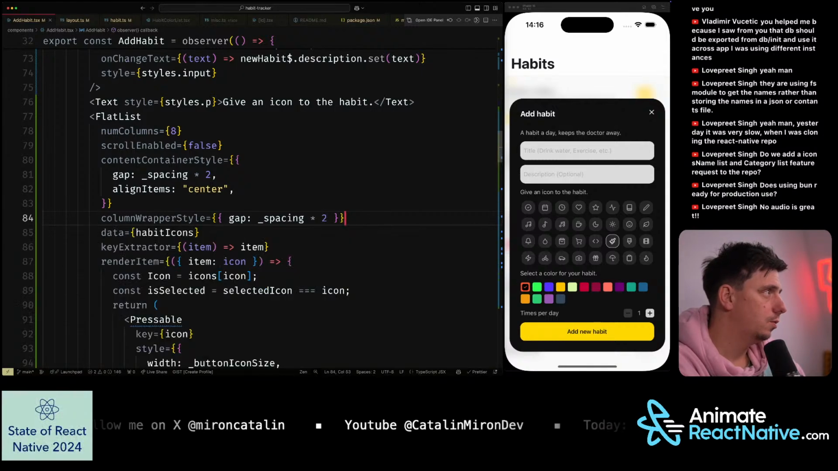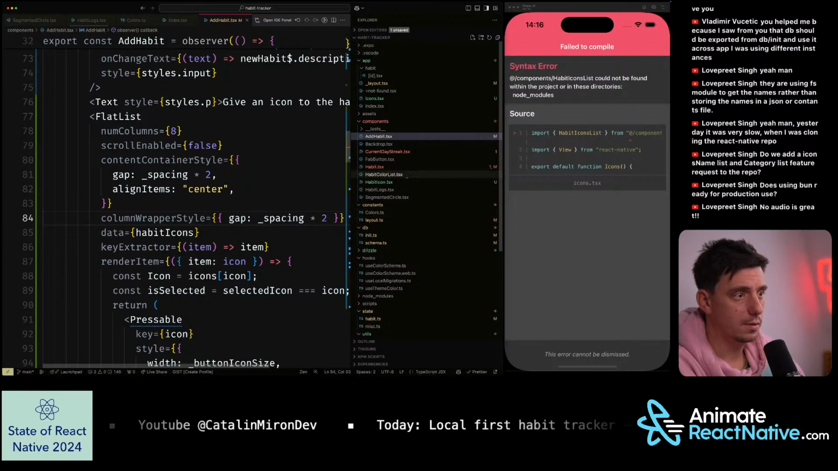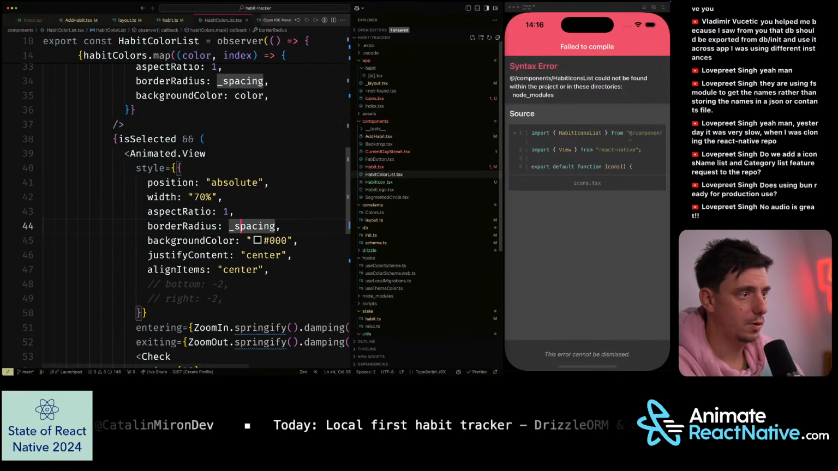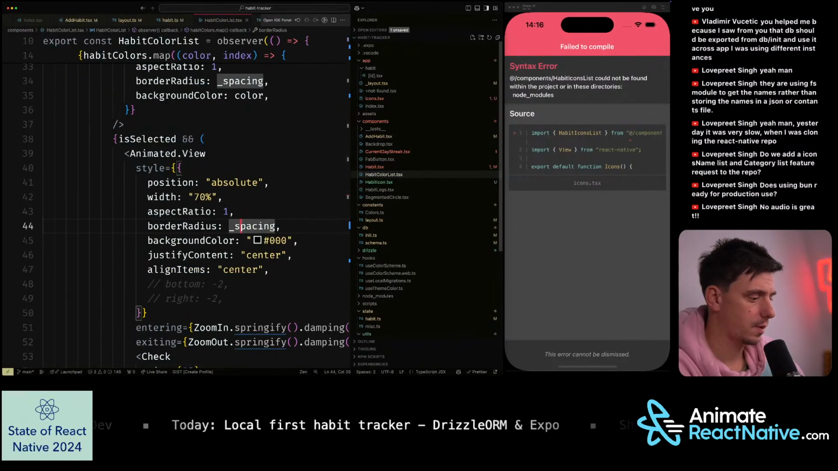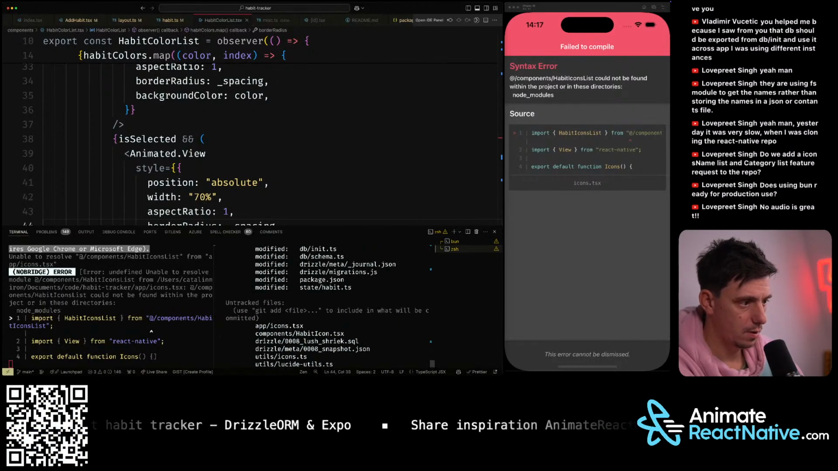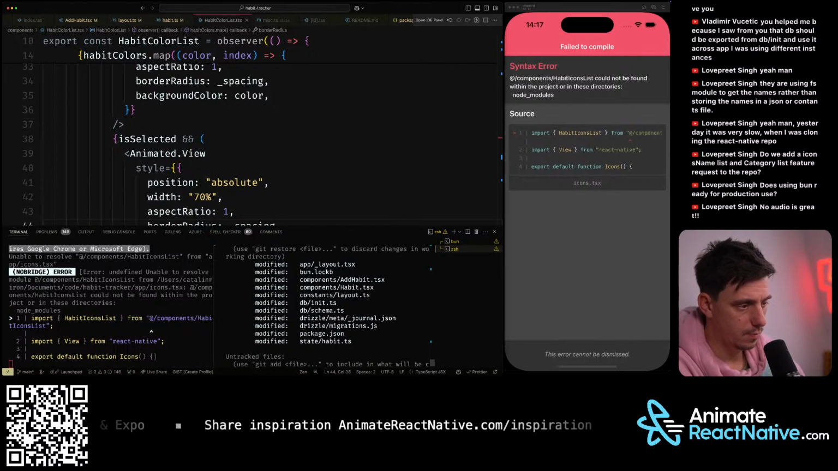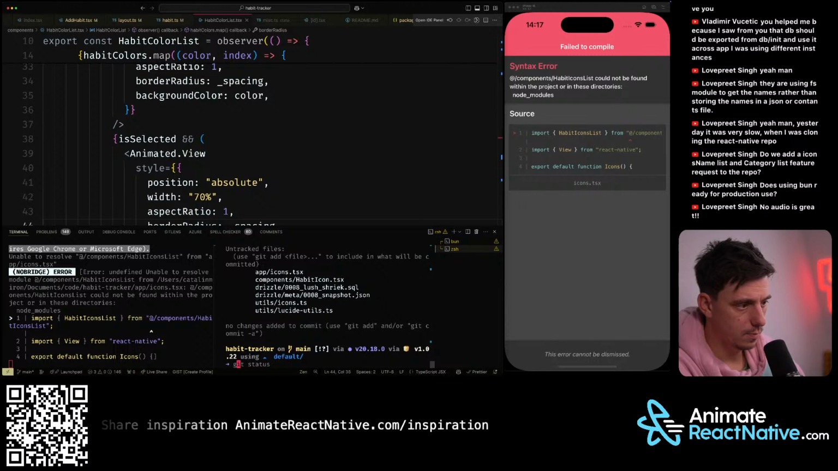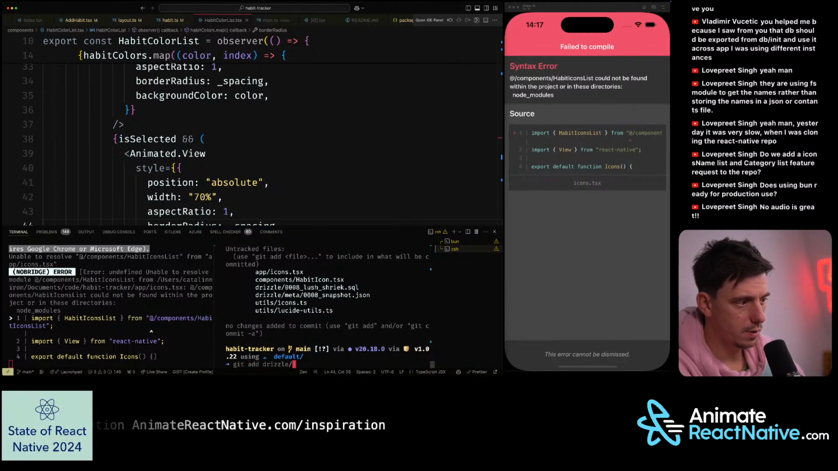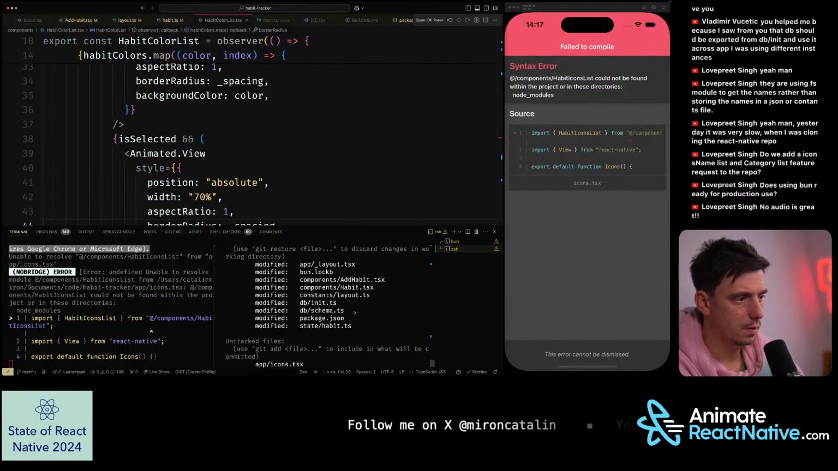Okay, so I will remove the habits list icon. I don't need it anymore. And let's commit the things. Drizzle db.